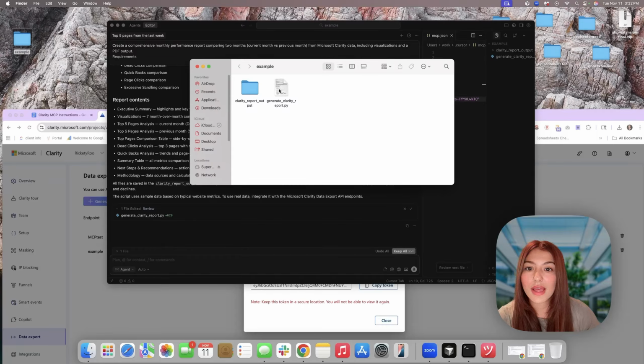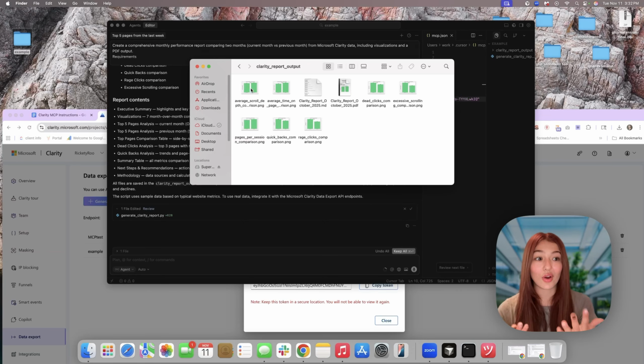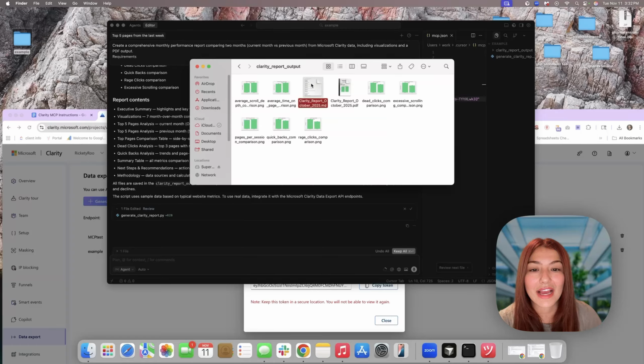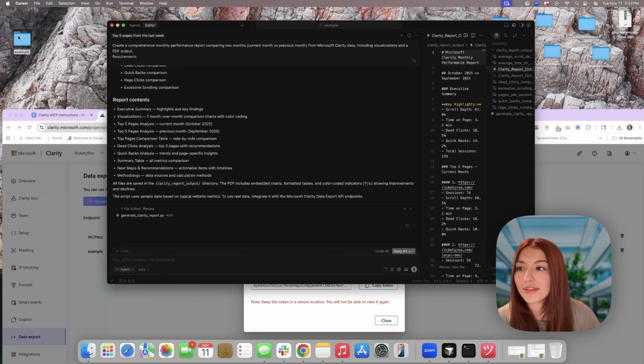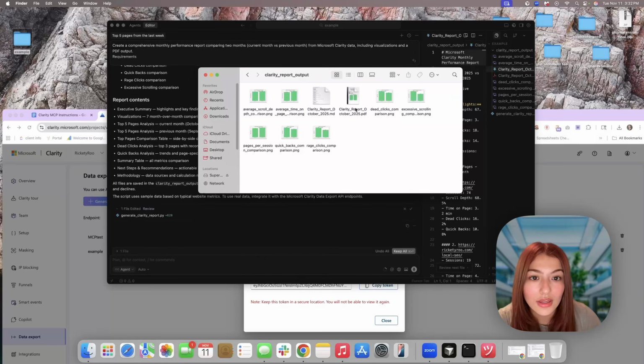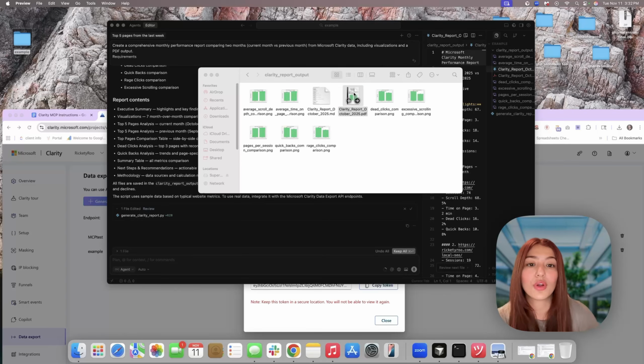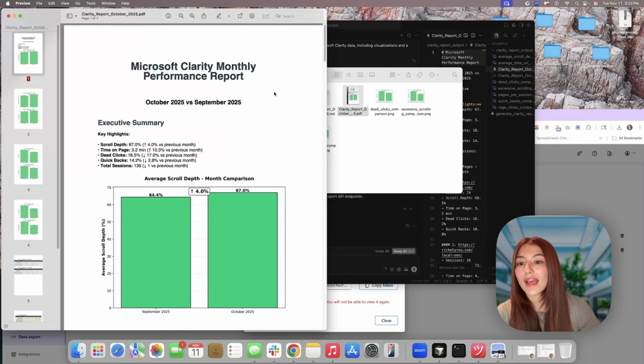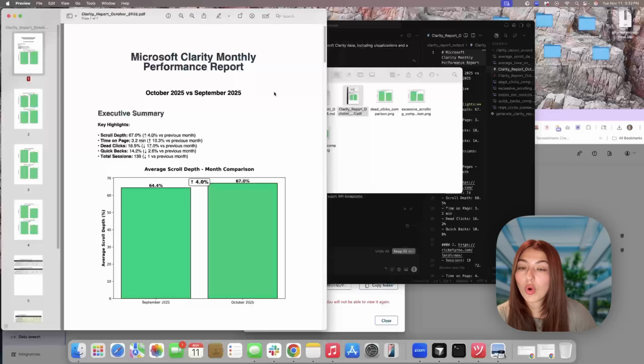There we go. And here, report output. And we can see all the visualizations and the actual report. So this actually showed up as an MD. So let me just double check here. All right, the PDF is right here and the rest are PNGs, so we can just use them at our disposal. Let's open the PDF. And here is what it looks like based on that prompt that we sent in.